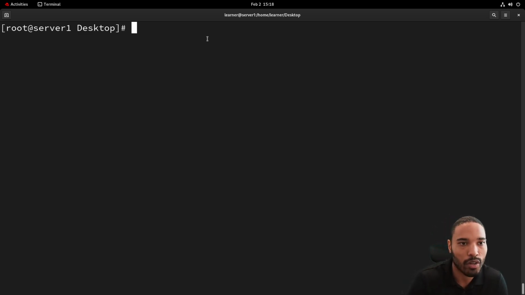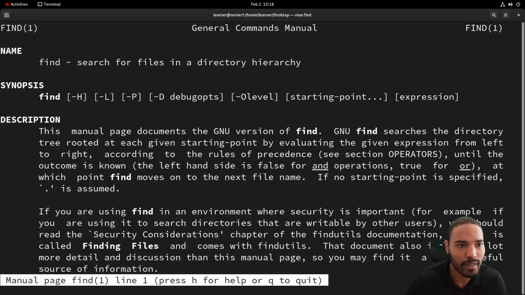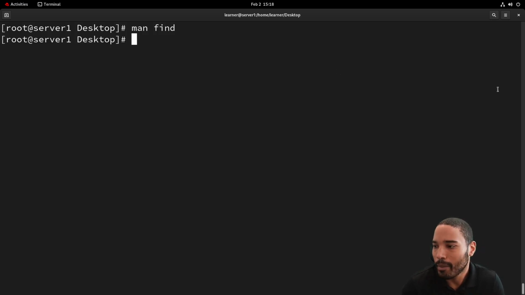So the first thing we want to always do is look at the man page. So we can do here man find. And like I said, it's search for files in a directory hierarchy. It's exactly how it sounds. The next thing we're gonna do is just start typing it in here. And as always, I'm referencing the web page I made for it here.